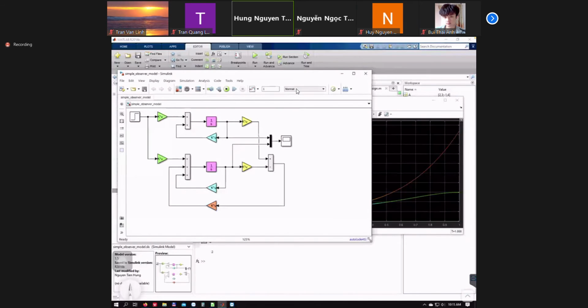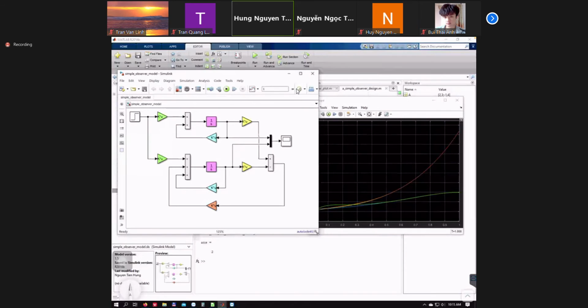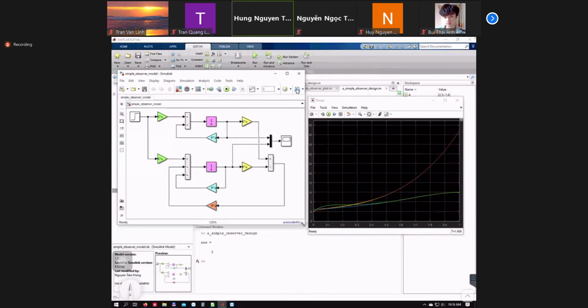Okay. Now I will give some more time to finish this model. If any one of you has a problem with the model, please let me know. I will help you. If anyone has any problem with the simulation model, just tell us, and we will fix your models.